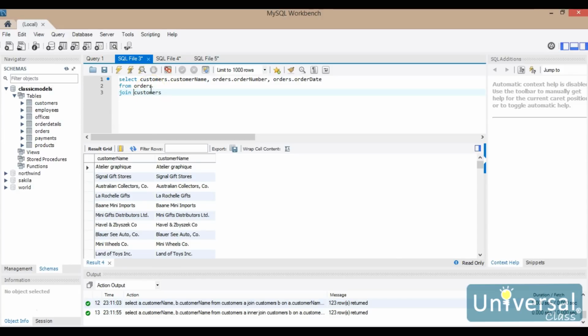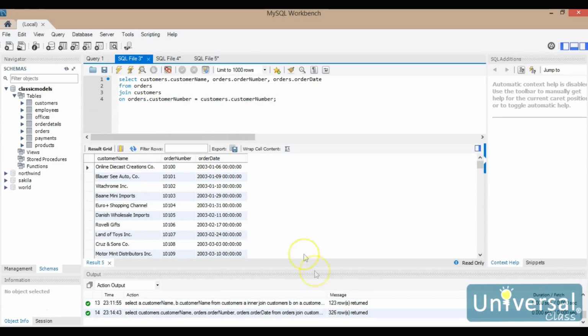Alright, now the thing with this is, if I run this, it's going to show me all of the orders for all the customers mixed together with every single record. So we still have to provide our on condition. And what I'm going to say now is where orders.customer number is equal to customers.customer number. This will look at these two tables, orders and customers, find all the records where the customer numbers match, and then show the information to us. Now you'll see that we have 326 rows because we have 326 orders.